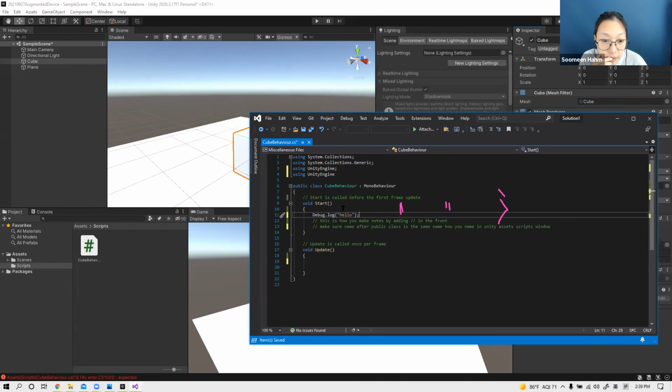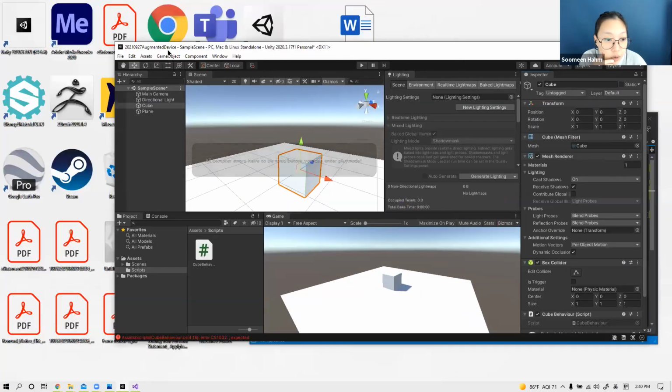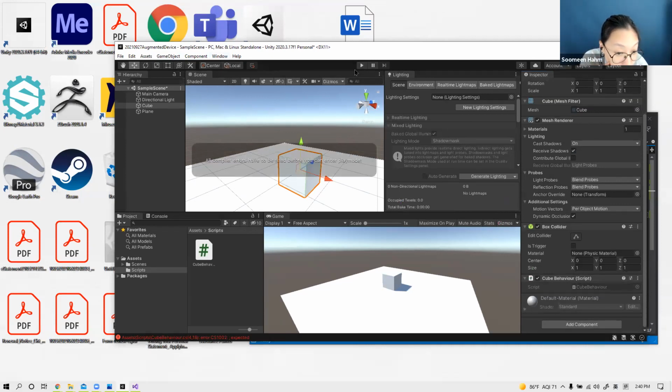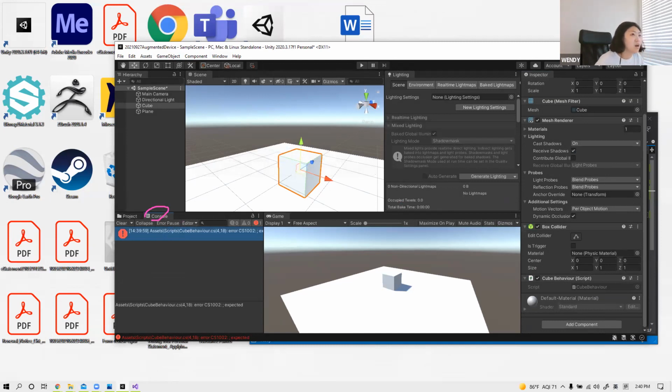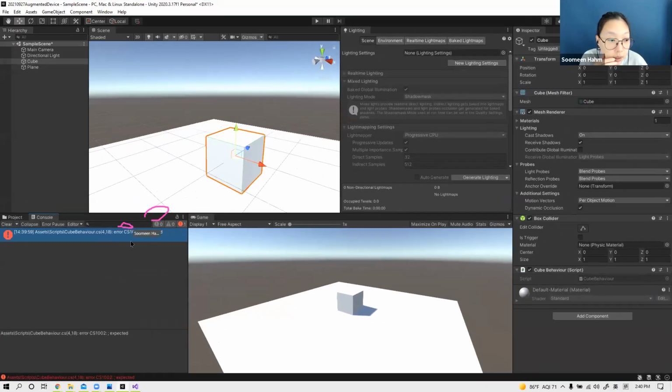Okay. Now save it and play it. Did you connect that to the cube? Yes, it's here. It's fine. Try to see the console. Okay. Cube behavior has some error. Can you clear this? Can you clear? Yeah.